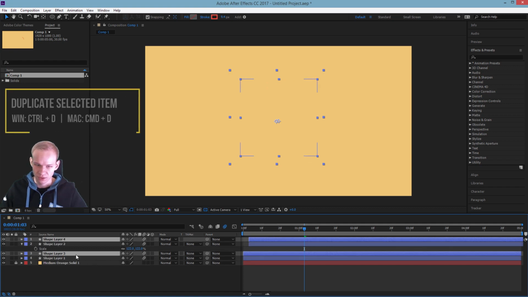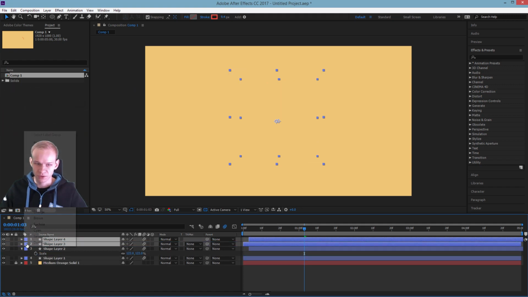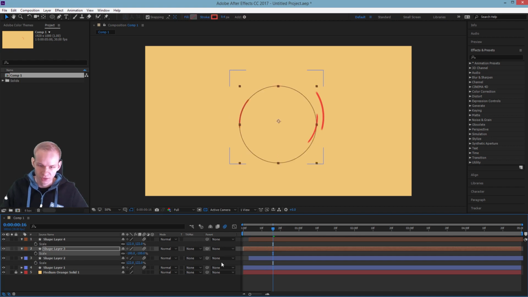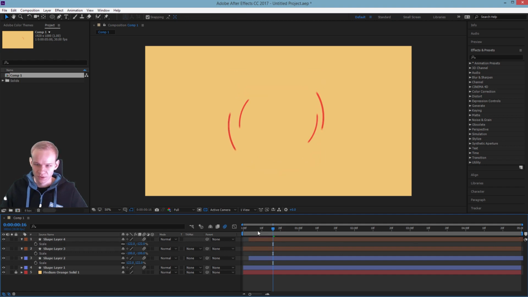I would just press on them. I would press Ctrl D. I would put them here on the top side. Let me maybe select a different color. And now I would press S. Here I want negative 100 and here I want negative 122.